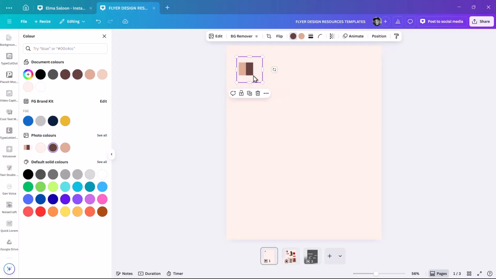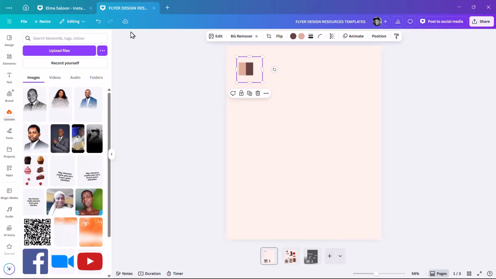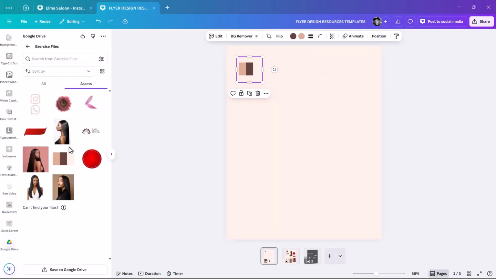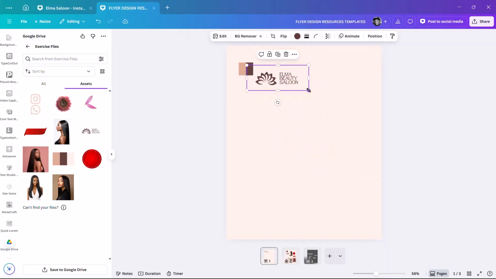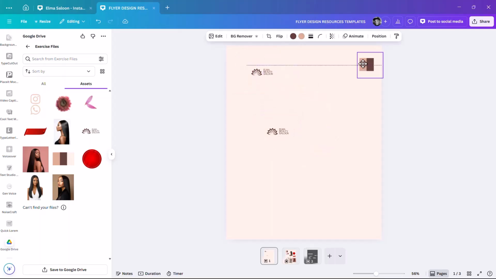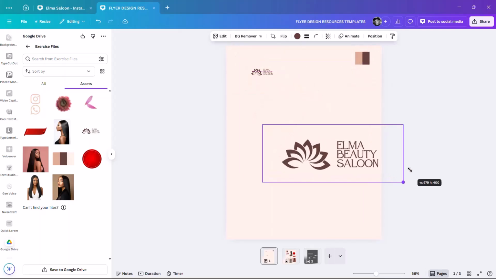Now that we are here, we're going to go back to our files, back to our upload, Google Drive. Now we are here. The first thing we're going to do is to bring in our logo. Always be patient when you are importing things because you need to upload them into your Canva first. I'm going to duplicate this, Alt drag to duplicate. Let's put our color palette here. I'm just going to make all this one real big.